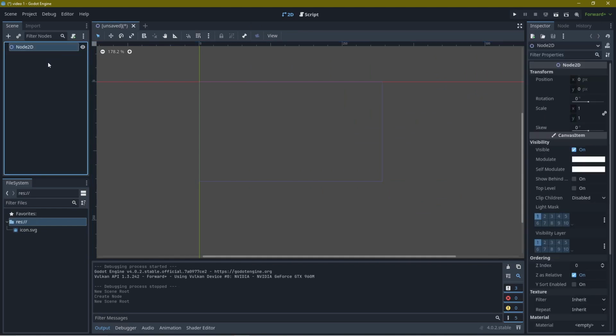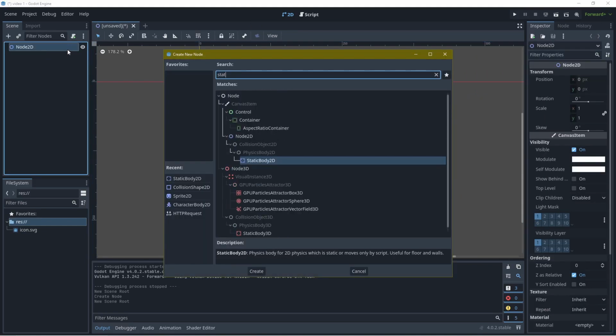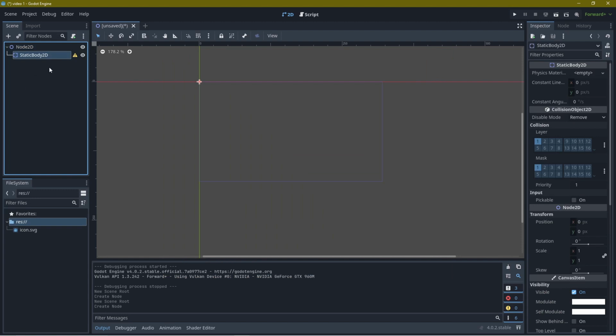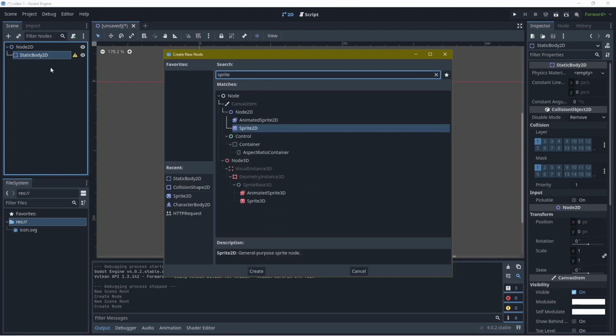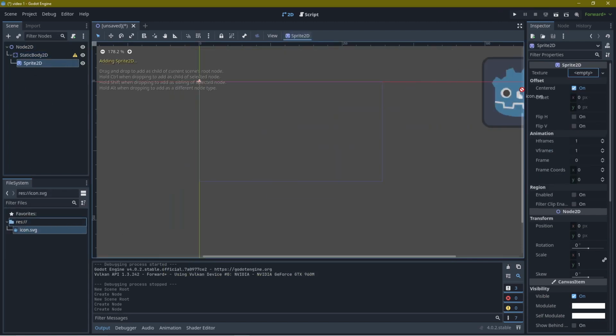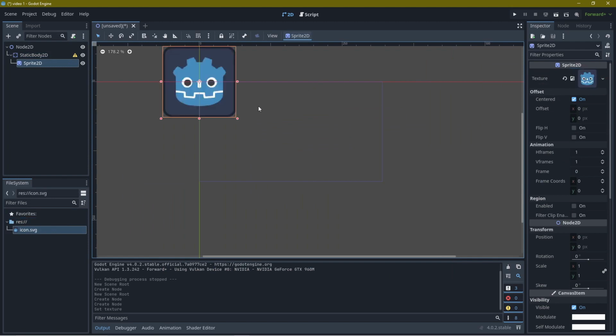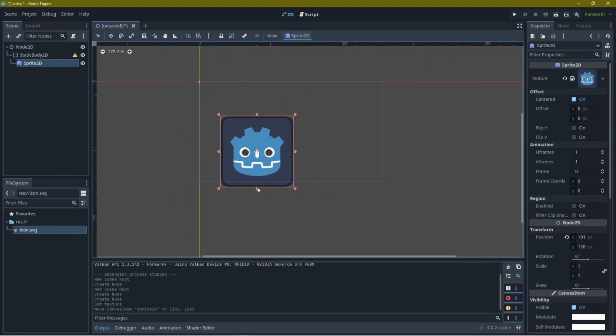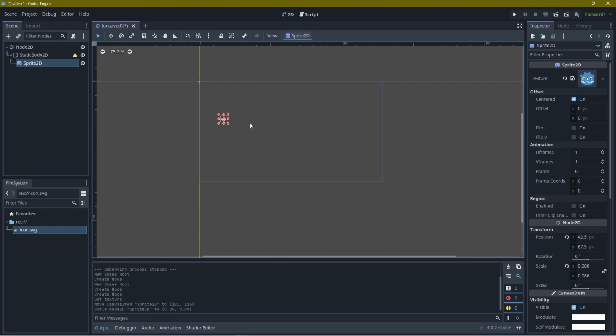Let's add a new 2D scene, add a static body 2D, give the static body a sprite, let's make it the texture, the icon, let's make it a bit more narrow and wide. This will be our platform.